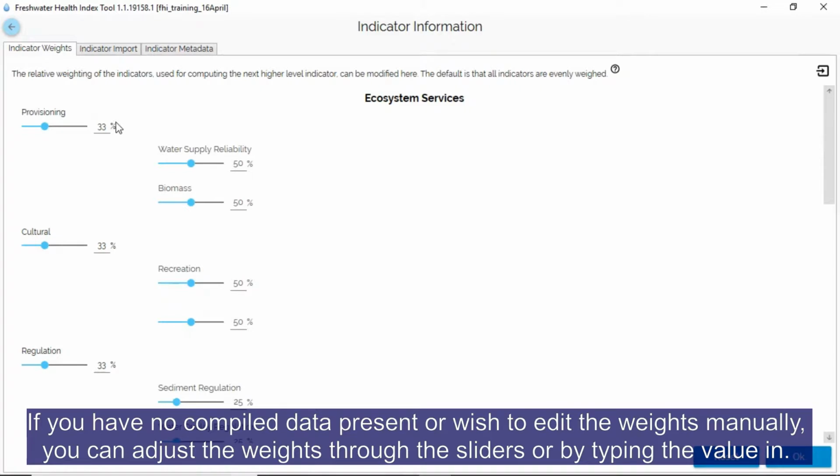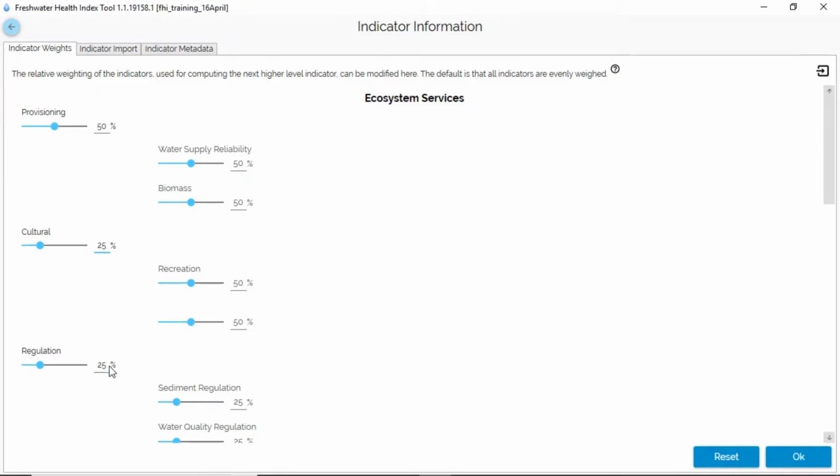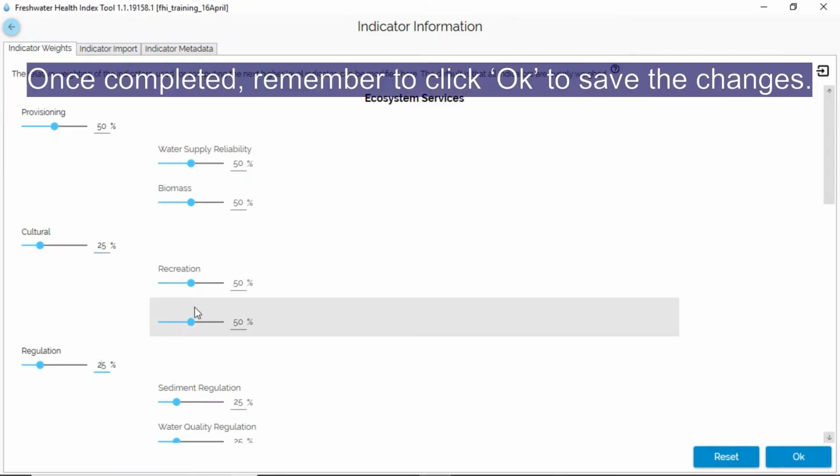If you have no compiled data present or wish to edit the weights manually, you can adjust the weights through the sliders or typing the value in. Once completed, remember to click OK to save the changes.